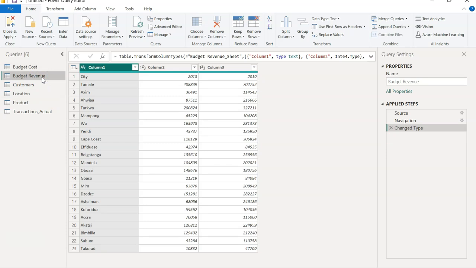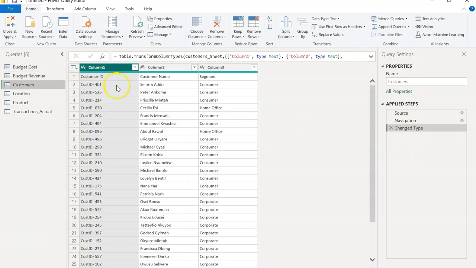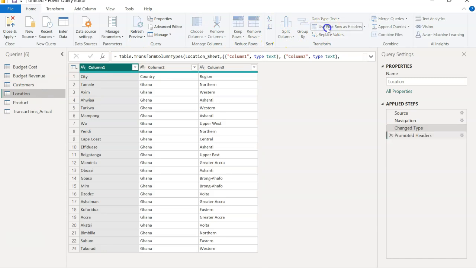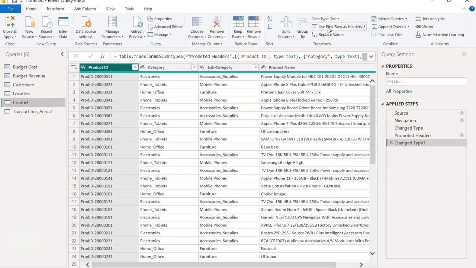Similar for budget revenue. So again, we demoted the header and then made it a record. So the same thing, we use first row as headers, push this up. The step is recorded for this. We'll go through quickly for the rest of the queries here. So this one has the same problem. Sometimes because the data was not captured as a table, right, you have challenges like this, but it's okay to use first row as headers to correct this as quickly as possible. Same for location. So we use first row as headers, and then we have product. We'll use the first row as headers, right?